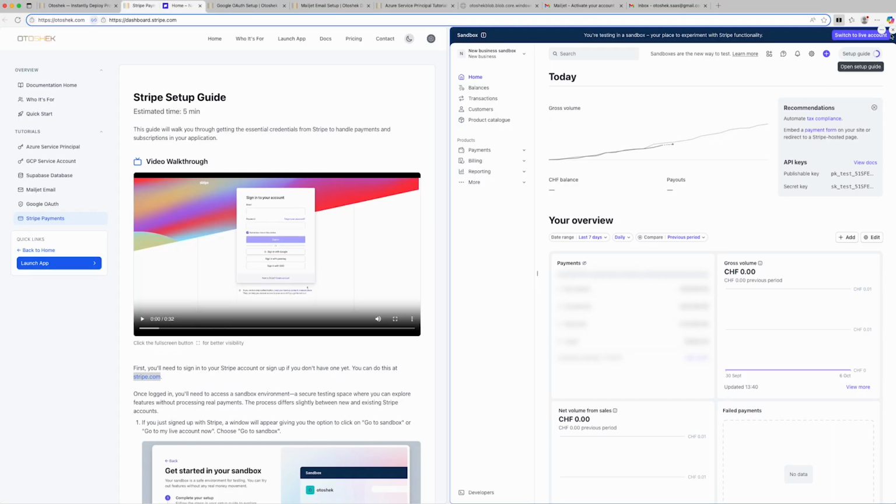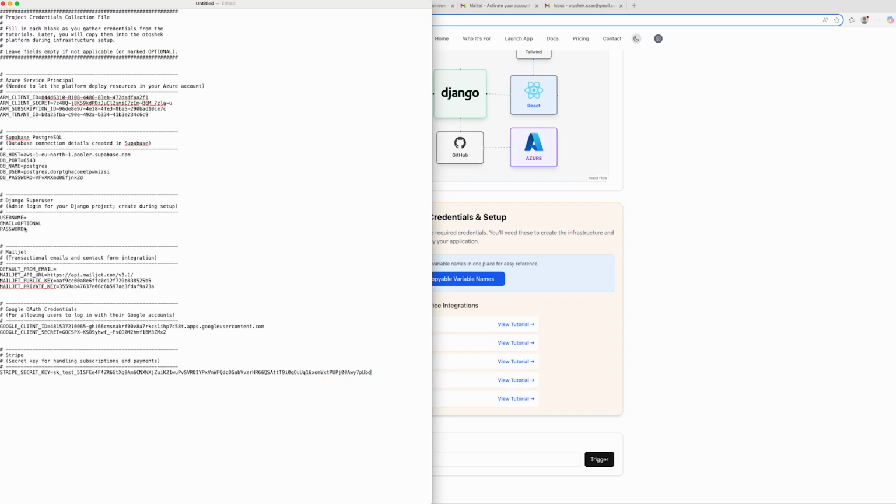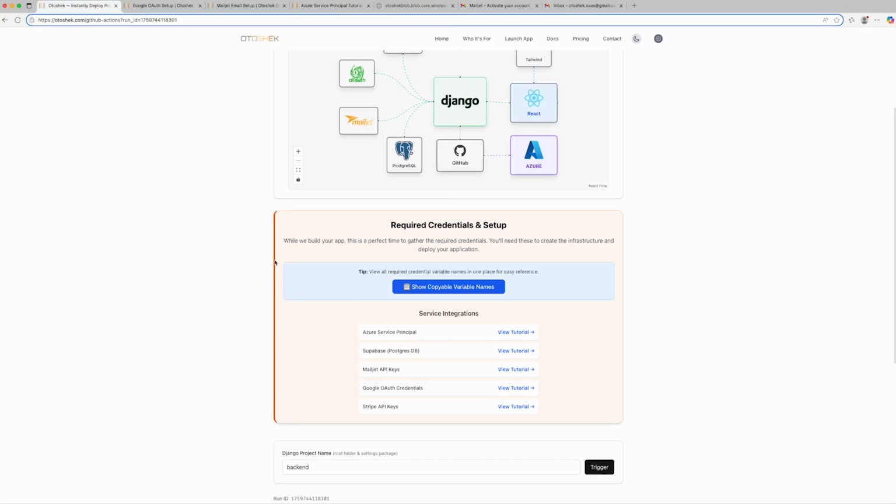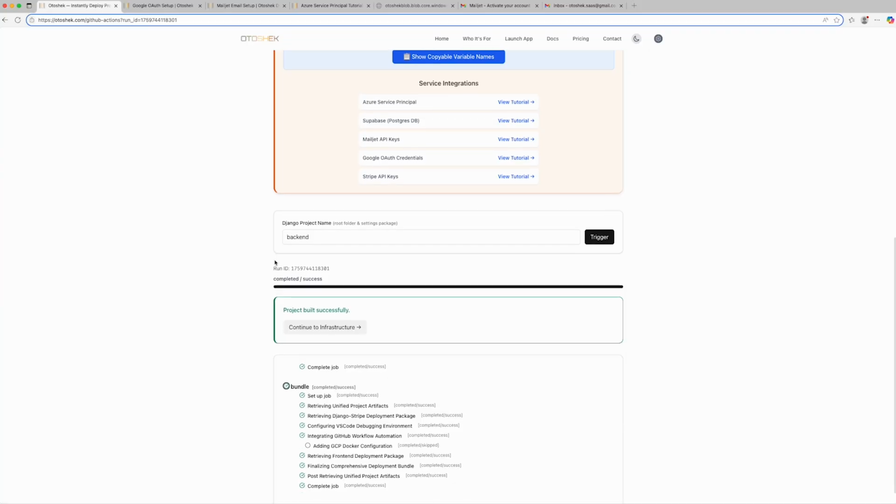The only credentials we haven't added yet are the ones for the Django super user. I'll fill those in now, but you can also do this later directly inside the Otoshek portal. We're all set, ready to give Otoshek these credentials when prompted. Scrolling down, you'll see that the build job has finished, which means we can now move on to the infrastructure stage.